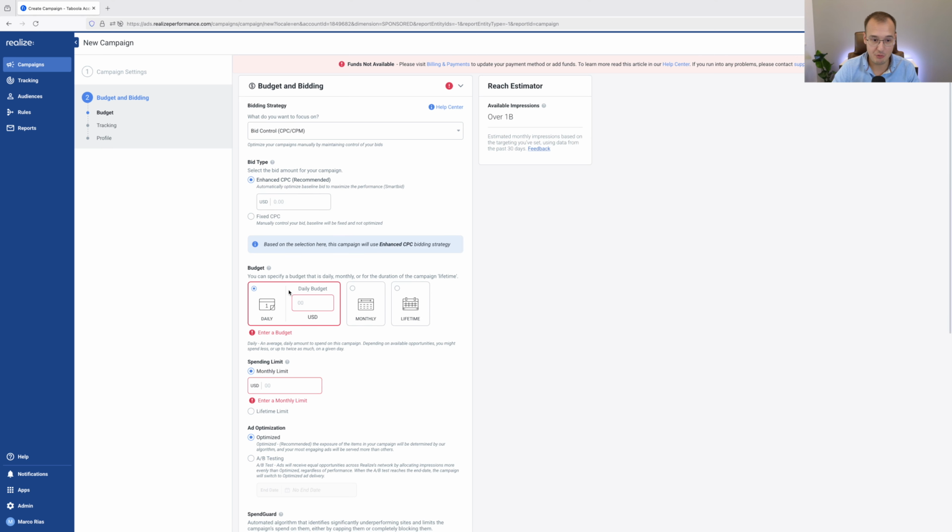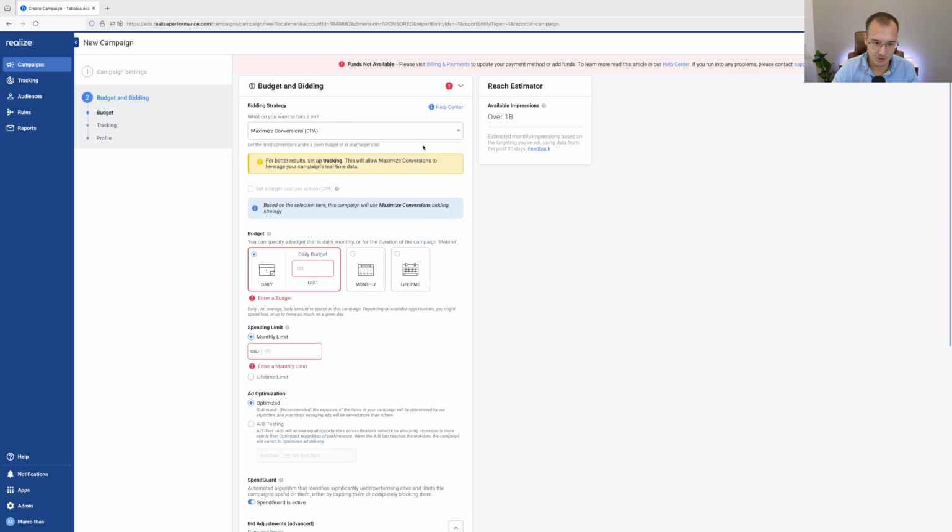The second-to-last thing I can recommend is enhanced CPC. This is kind of a semi-automatic campaign. Don't do this in the beginning. Do this when you're more advanced, when you spend more than 100 grand. In the beginning, select max conversions. That's the Taboola algorithm, which is in the beginning always smarter than you. Let's be real, that's the case. Native is complicated, and you're unable to outperform the Taboola algorithm in the beginning.